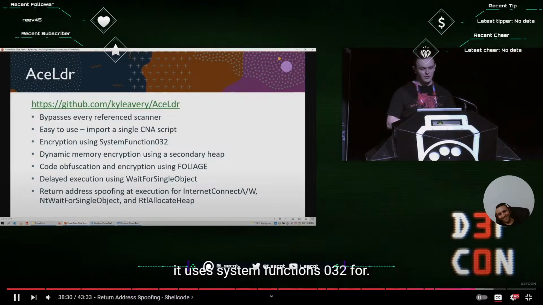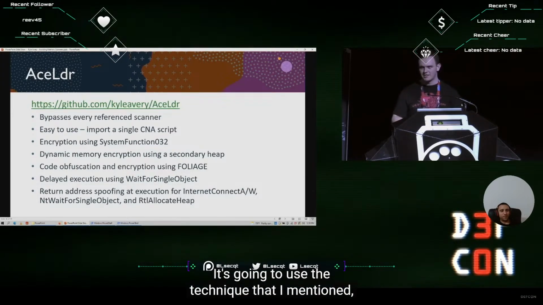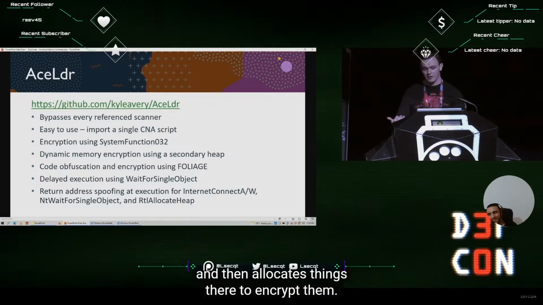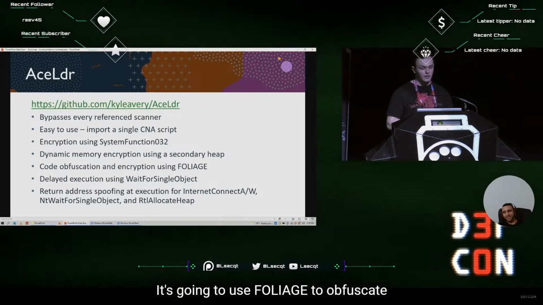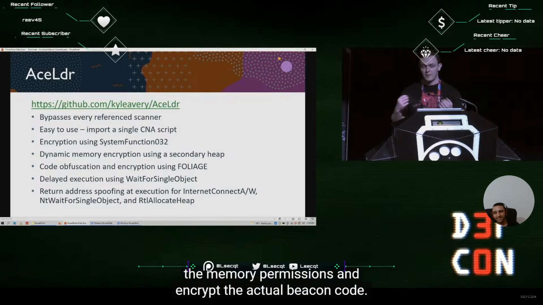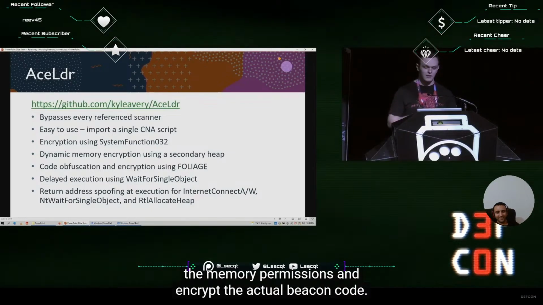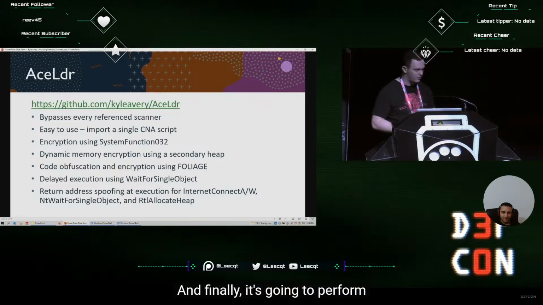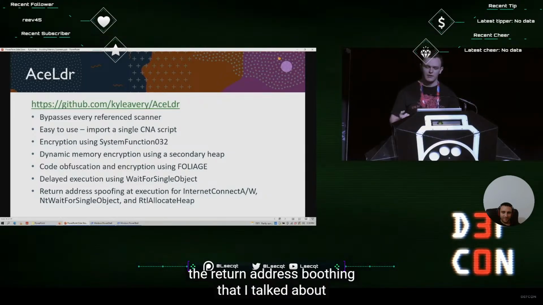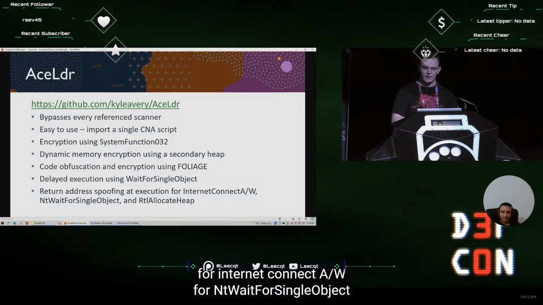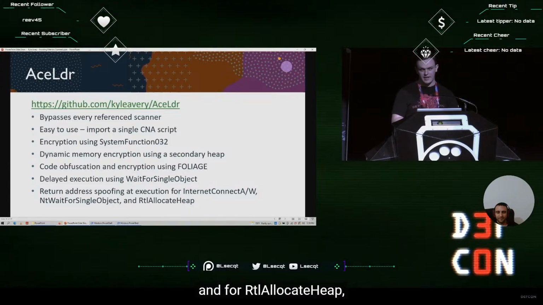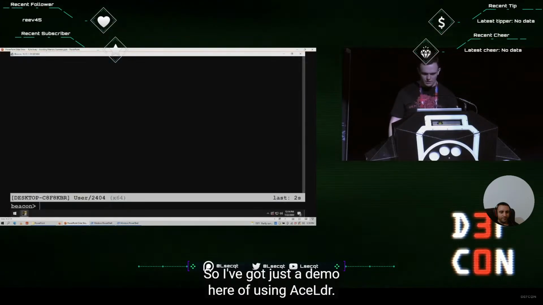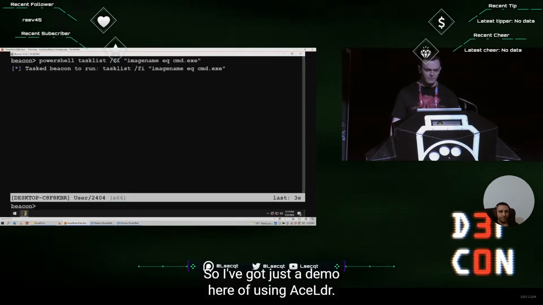It's going to use the technique that I mentioned where it creates a new heap and then allocates things there to encrypt them. It's going to use foliage to obfuscate the memory permissions and encrypt the actual beacon code, but it's going to delay execution with wait for single object. And finally, it's going to perform the return address spoofing that I talked about for Internet Connect A and W, for NT wait for single object, and for RT allocate heap, which are all the things that malmem detect looks for. So I've got just a demo here of using AceLoader.